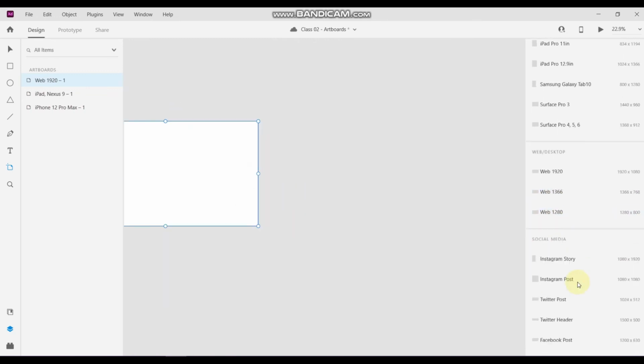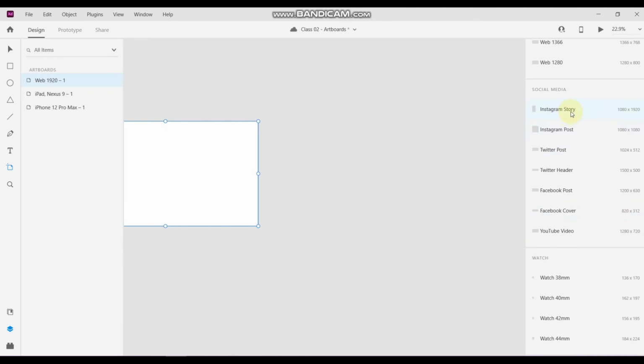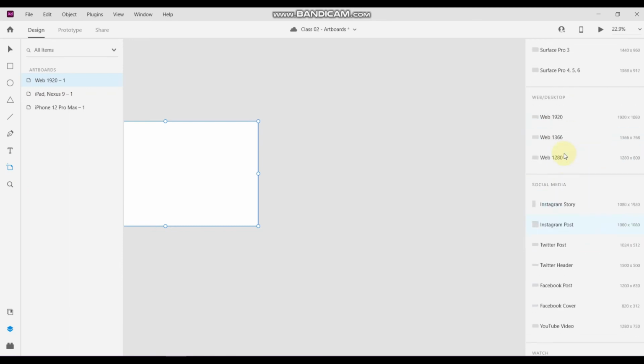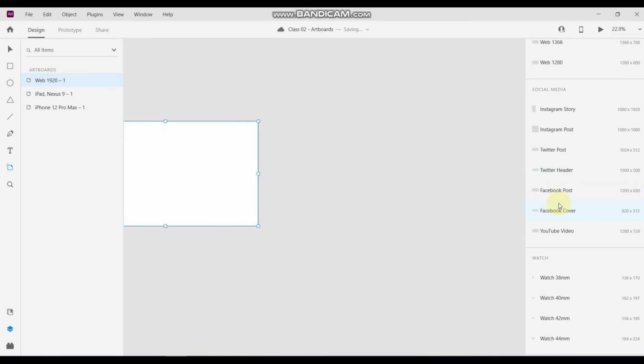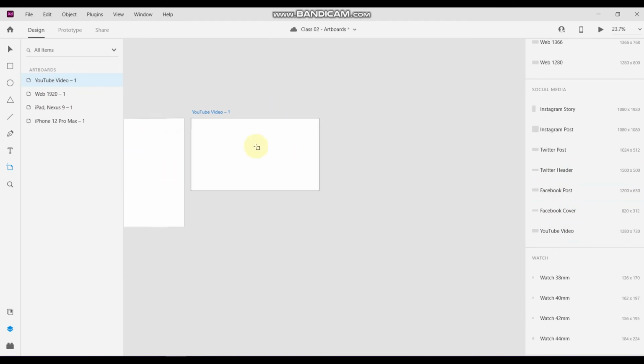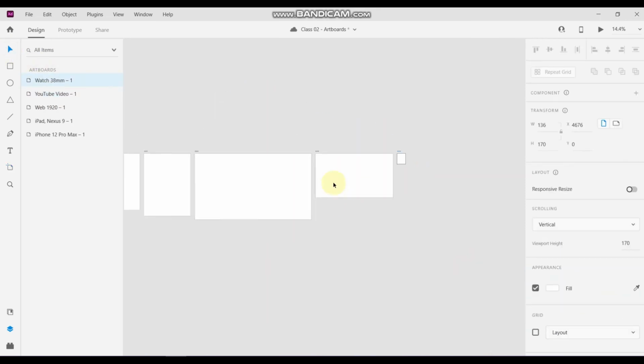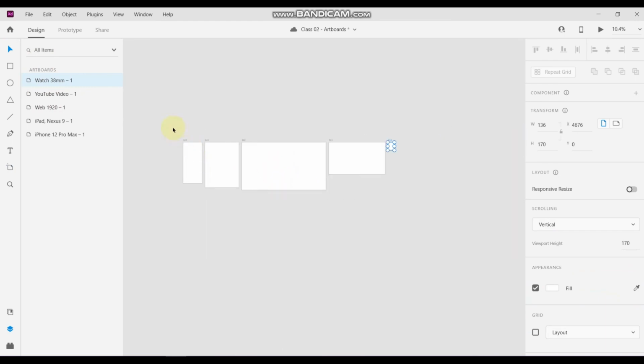And for the Instagram post or any kind of social media post, if I click on artboard, I will see it on the right side here. When I scroll down, let me select the YouTube video post. Okay, this is a YouTube video thumbnail post. And for the last one, that is for watch, when I click on watch, we will see it here. So these are the multiple artboards.